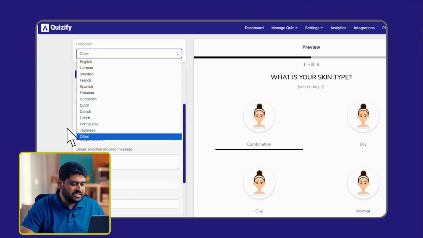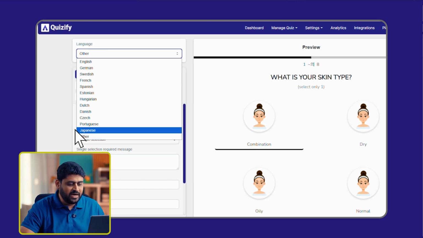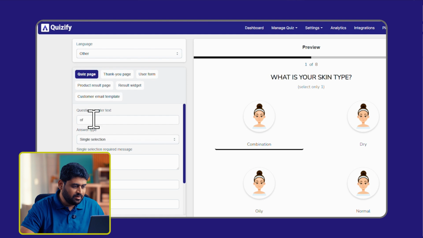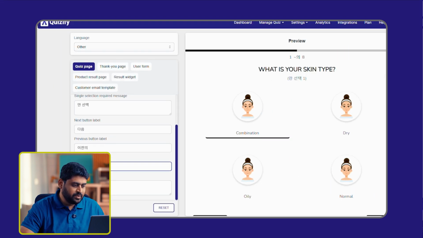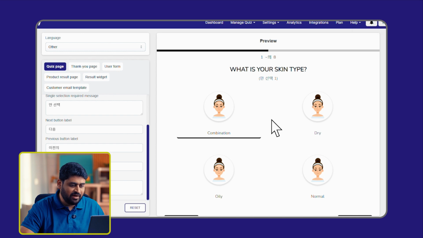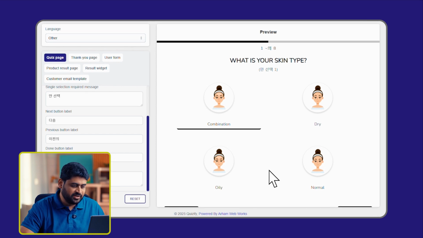For example, let's change our quiz into Korean by updating the fields accordingly. Once you have updated all the fields, simply click Save. Your form will display in the selected language, fully localized for your audience.